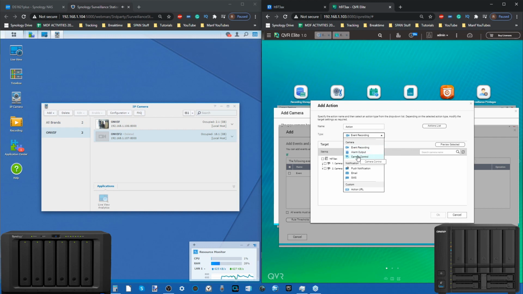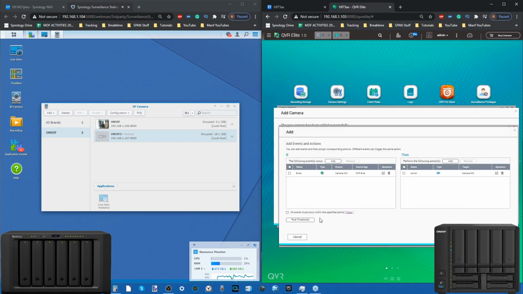We can assume camera control, and that's if you're using a tracking camera or you have a control source, as well as push notifications to your desktop system, email, and text as well. Lots of options there. So let's go for event recording on camera 2 if there is a trigger of motion detection. And then you can go for specifics and rules.